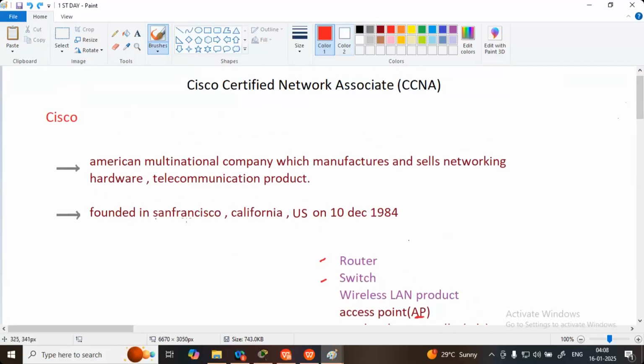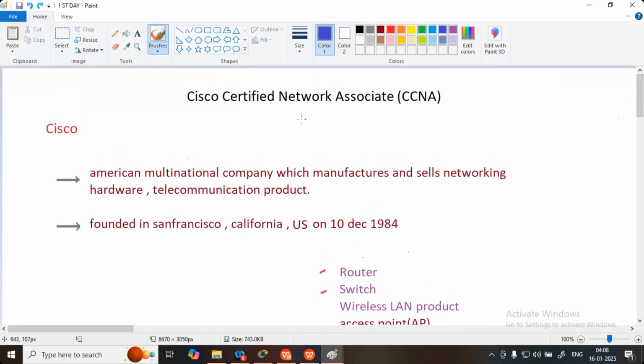Cisco was founded in San Francisco, California, US on 10 December 1984. Then the second word is Network Associate. Cisco Certified Network Associate. This CCNA is associate level training, and associate level training means basic level, foundation level training for networking. Network associates are responsible for maintaining the network, upgrading the network, and configuring the network. These are the responsibilities of a network associate. That's why this is associate level training.